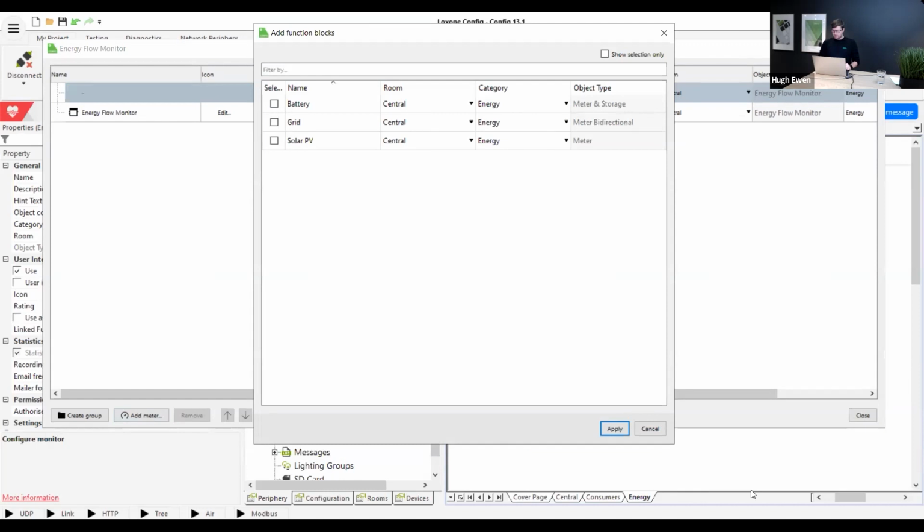Somebody asked about my SolarEdge. We integrate with the SolarEdge over Modbus IP. So we have Modbus IP to our SolarEdge inverters.